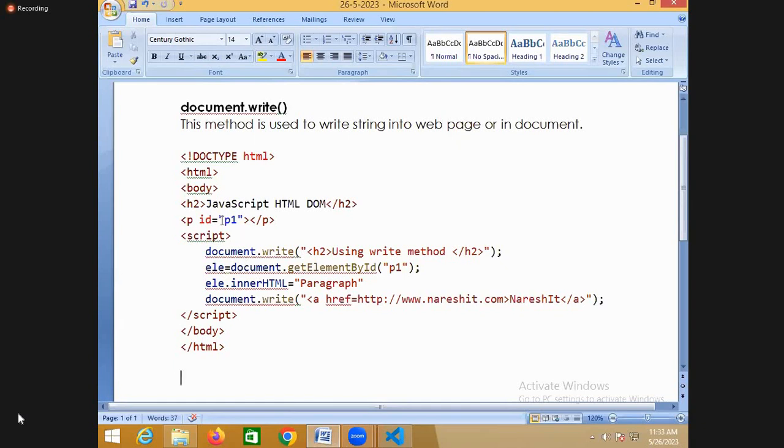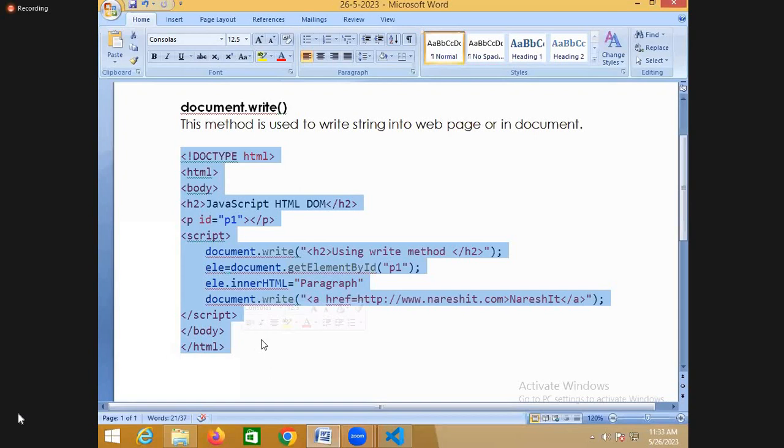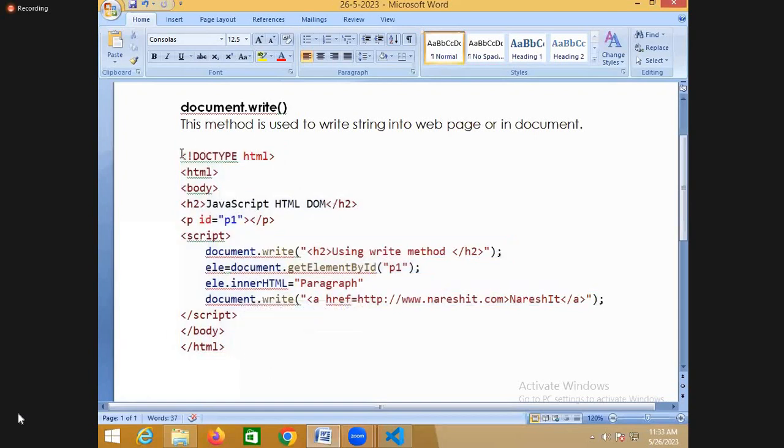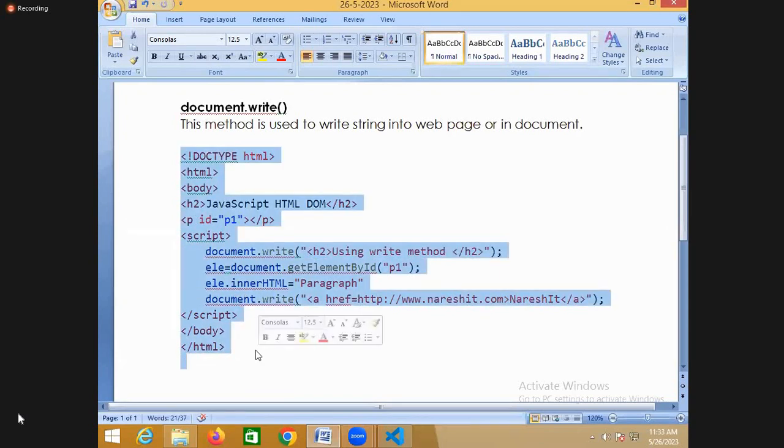What will happen first? It will display JavaScript HTML DOM, and then it will execute the content of the script, where it writes one heading, and after that you get the element by ID, and within that element you add a paragraph, and within the document you write the narration. It means this is static. This complete thing is executed on loading of the page, rendered or not? Yes.